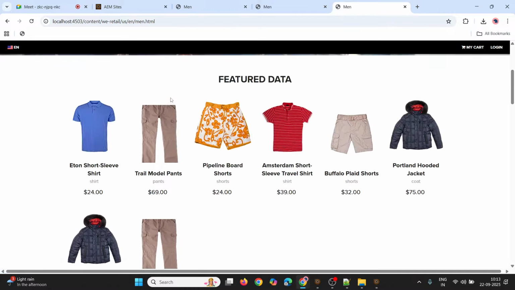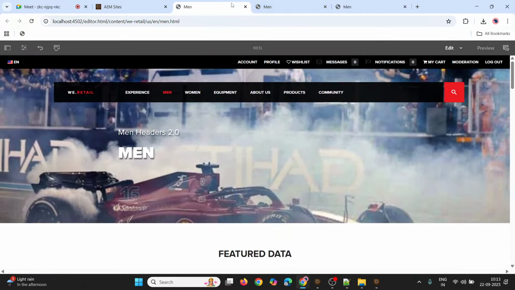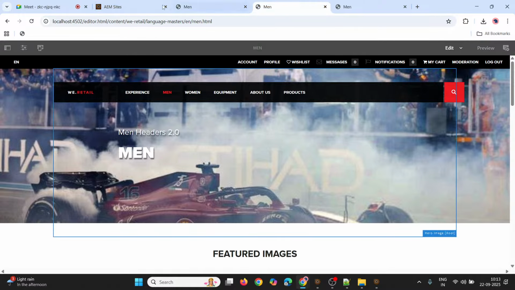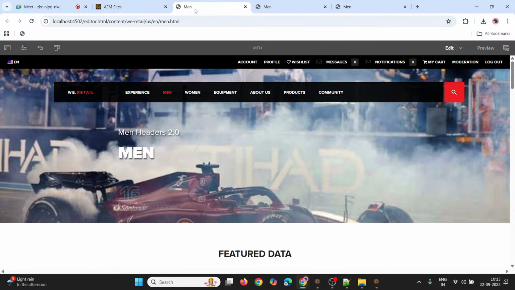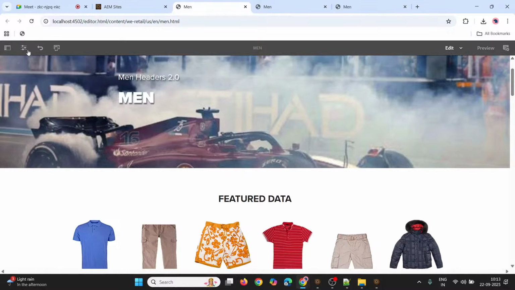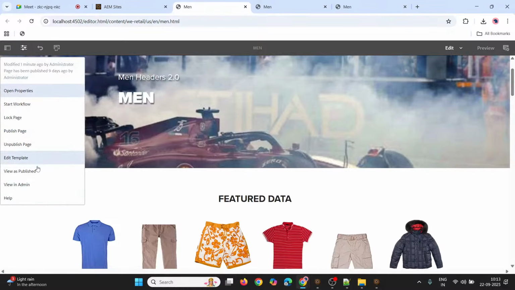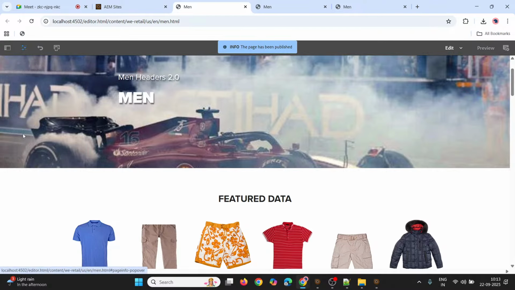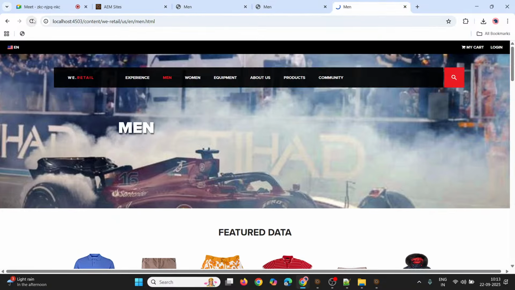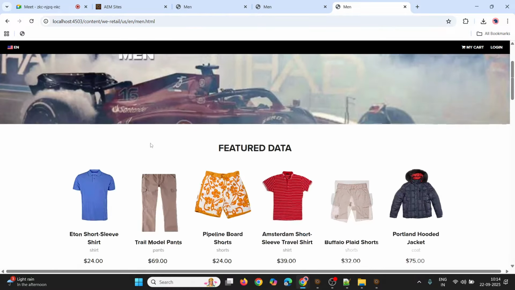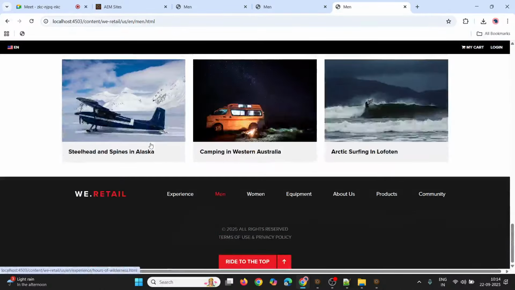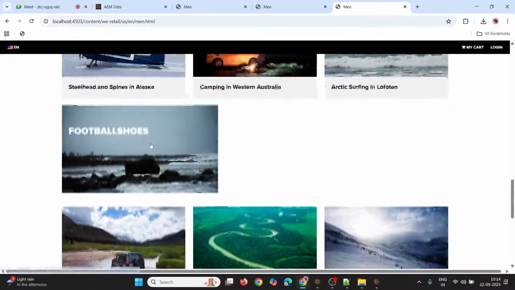We have to get these changes into the publish instance. How can we do that? Just go to the page where the content is, not language masters but US EN men.html, and then go to the page information tab. Here we have an option of publish page. Go to this publish page option, and now it says the page has been published. If I refresh here, the content is available. So without going to the code base, the content is available to the end user.